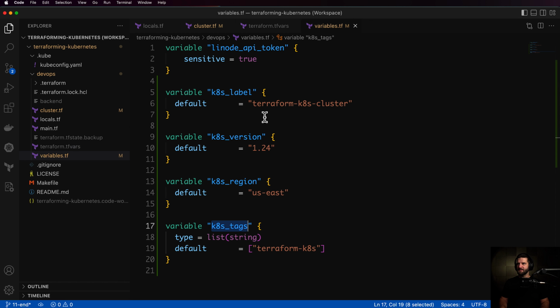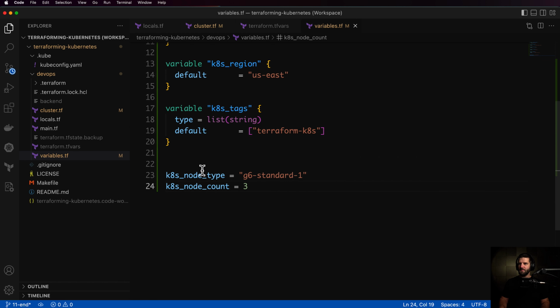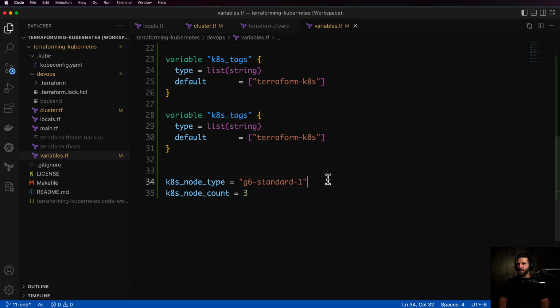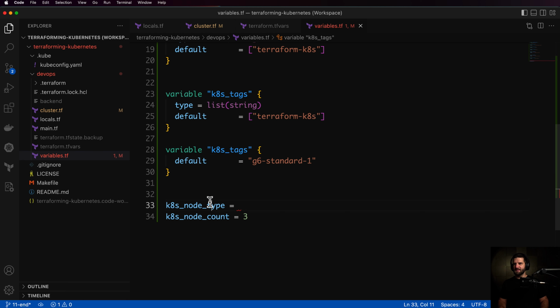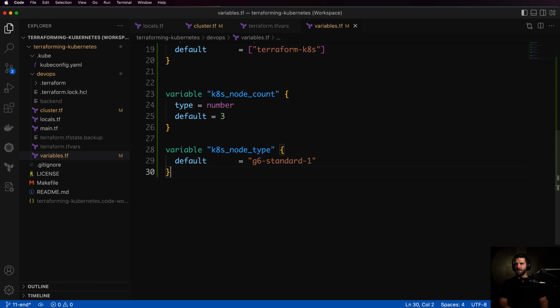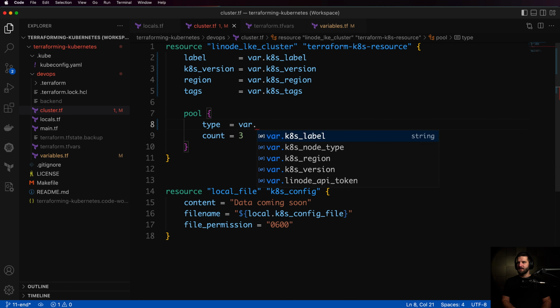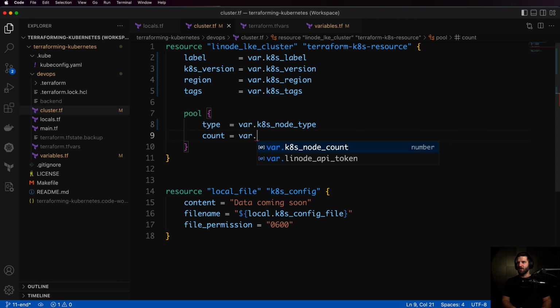And then with that in mind, coming back in here, just paste those in and we'll do our variables just like we did before. This time the node type is just going to be a string, so we can declare string or it's going to default to that. So I'll just leave it in as that. And that's going to be our node type. But then our node count is going to be a number. We definitely want it to be a number and inferred as a number, even if we have it incorrect in terraform.tfvars. So of course, with this in mind, I can now use those as var.k8s_node_type and var.k8s_node_count.